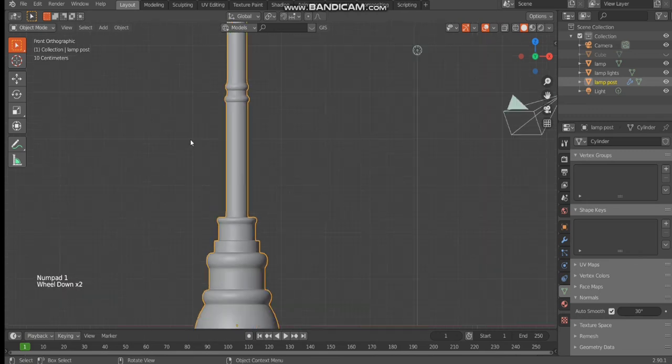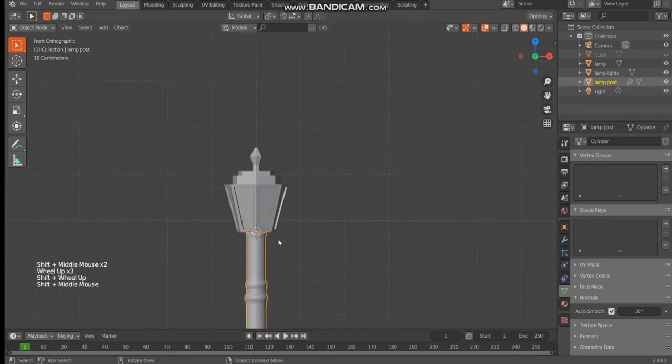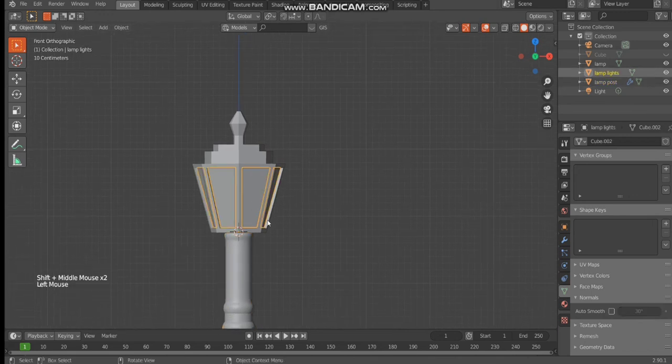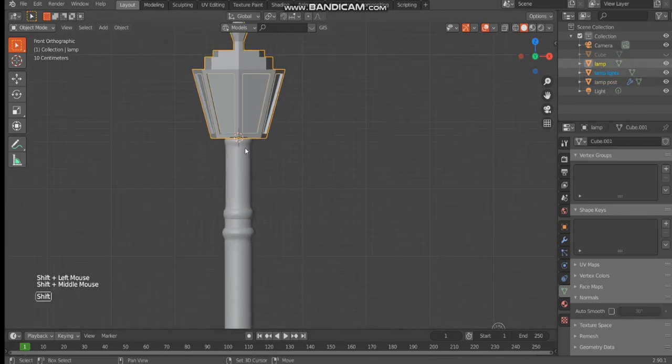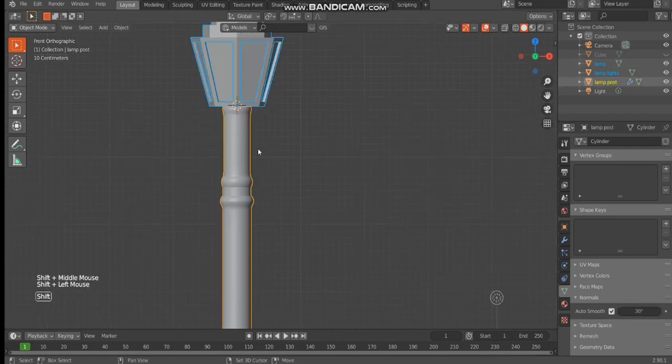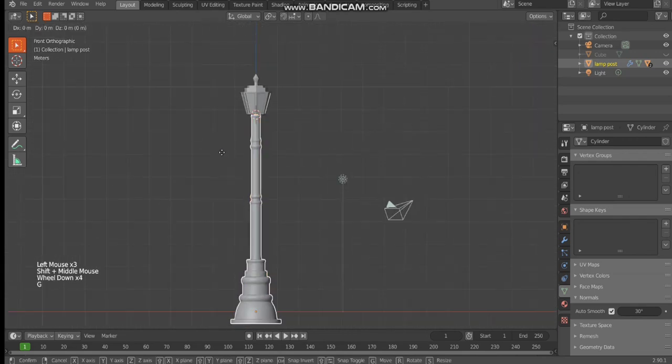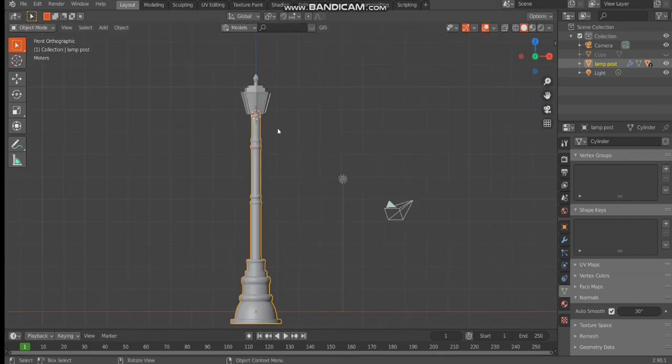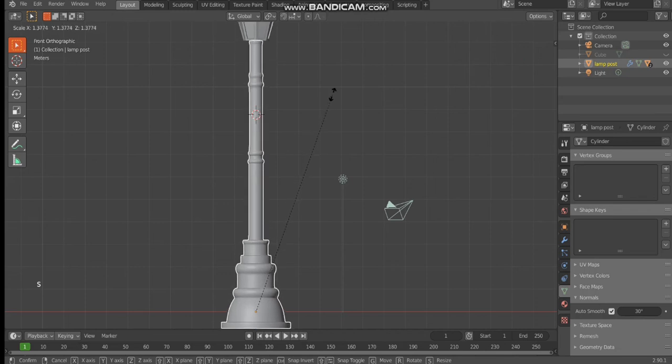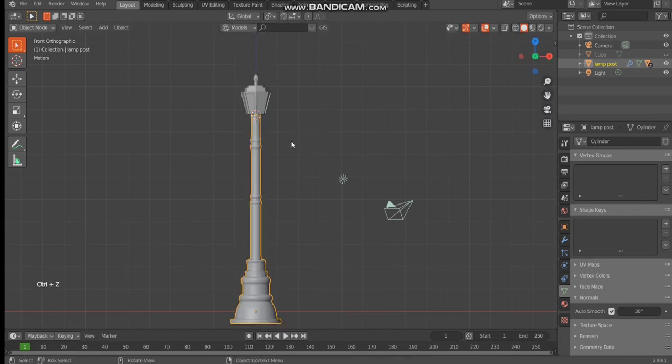Now press 1 to go to the front view again. I love front view, by the way. Then select this one and this object, these two objects. We'll parent these two objects to this so that when we move the post or scale it or do anything with it, the same thing applies to these two. So select this, then Ctrl P and set parent to object. Now you see when I move this one, it moves along with it, or when I scale it out, it scales with the object.